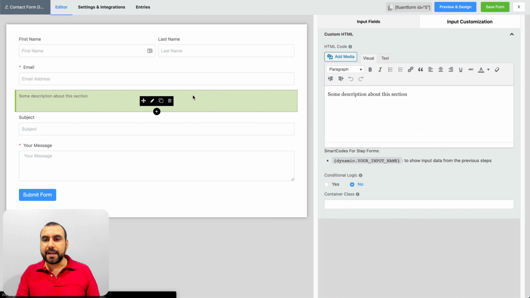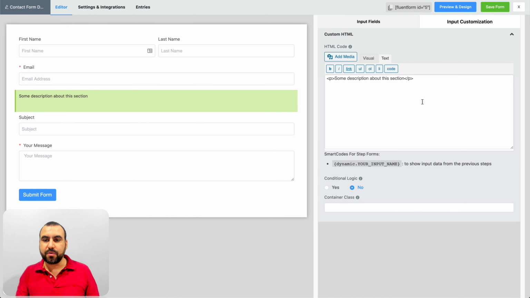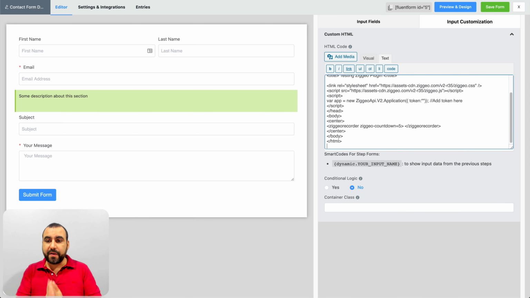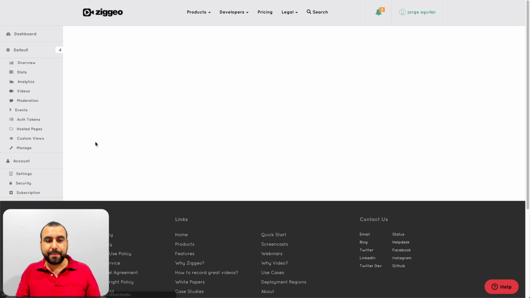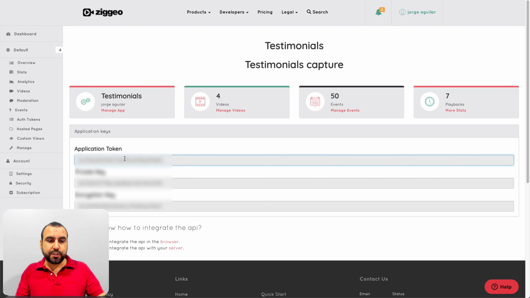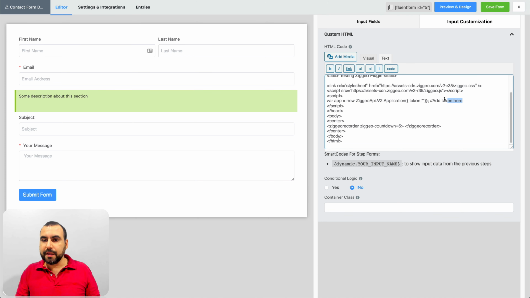And I'm going to click on it, and then I'm going to head over to text right here. So this is the HTML part. And I'm going to copy the code that Ziggeo provided me with. And like it says, add your token here. So I'm going to grab my token from Ziggeo. In Ziggeo, I'm going to open my default application. I'm going to grab my token right here, and I'm going to paste it right here. So I'm going to replace this. All right, and there we go.